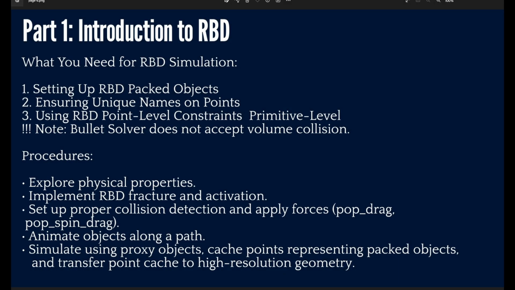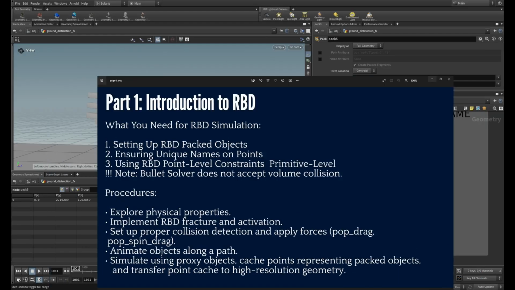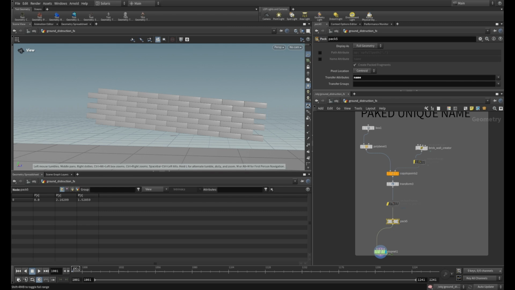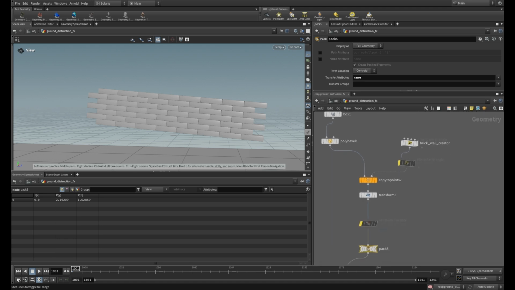Point 1 is setting up RBD packed objects. What is a packed object? The packed object is the object or geometry represented with 1 point. Let's see how we can achieve this.